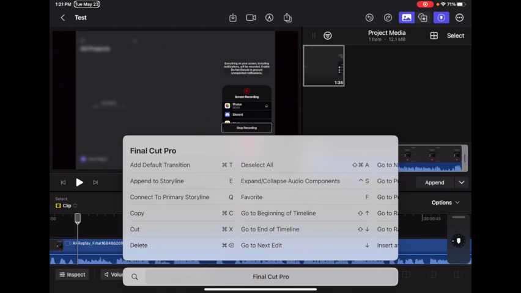Copy, of course, is Command C. Cut, Command X. Delete is Command backspace or just Command delete. So that's good to know. Okay. Select all, Command A. Expand collapse audio components is Shift S, I think that is. Favorite is F.